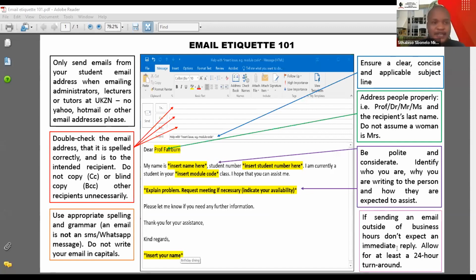Obviously, with that email, you find that the staff member, although still in front of their computer, is already addressing emails that are already in the inbox. So they will go to a certain email. Once the time for them to knock off comes, they will stop and attend to your emails the next morning. So if it's outside the business hours, don't expect a reply on the same day or immediately.